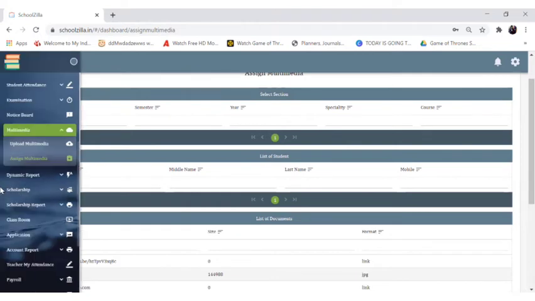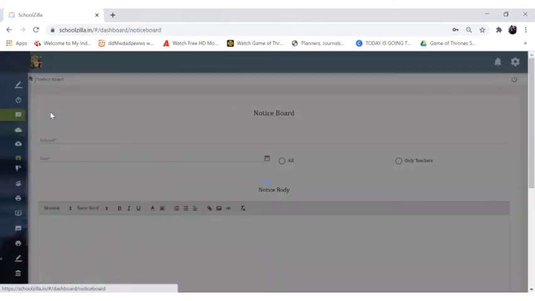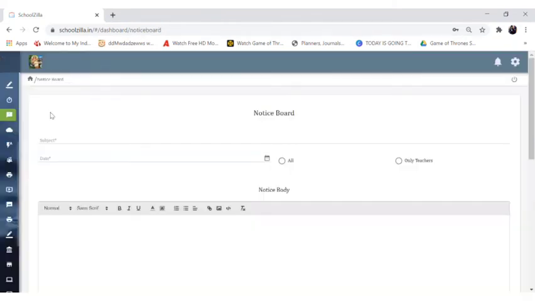Then comes the notice board. In notice board, the institution can put up a notice and could send it to all the staff and students in the institution, or they could draft a notice only to selected teachers or students in the institution, and the people would get the notification of the notice on their mobile via their app. That's all for classroom, calendar, multimedia, and notice board.